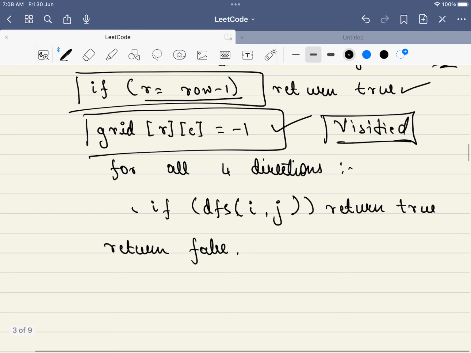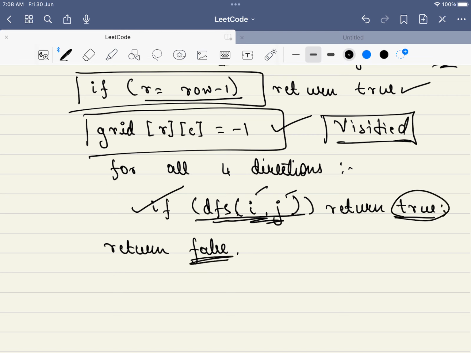And for all the four directions, we will call the DFS of i, j. What is i, j? That is all the four directions: left, right, top and bottom. So if we are able to reach the last cell in any of these, one of these DFS calls will be returning true. If you are not able to reach in any of them, we will be returning false. So I hope this function is clear. We got the first tool to solve our problem, that is the DFS.